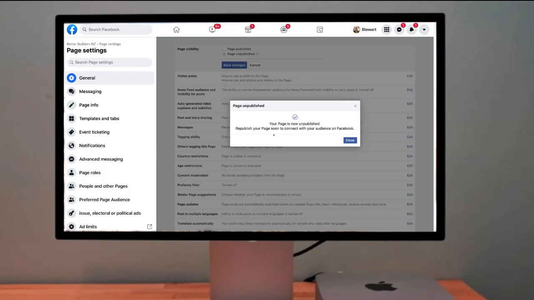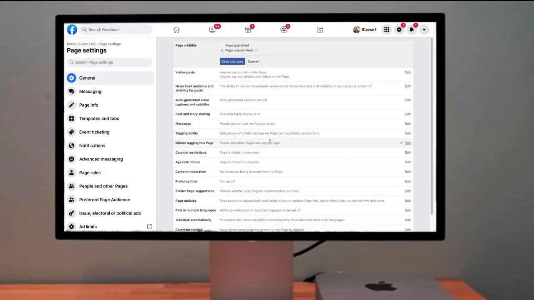Republish your page soon to connect with your audience on Facebook. And that's exactly what we're going to do as soon as we've completed the additional settings. So come down and click close and then navigate back to your Facebook business page by selecting your business name in the top left-hand corner.